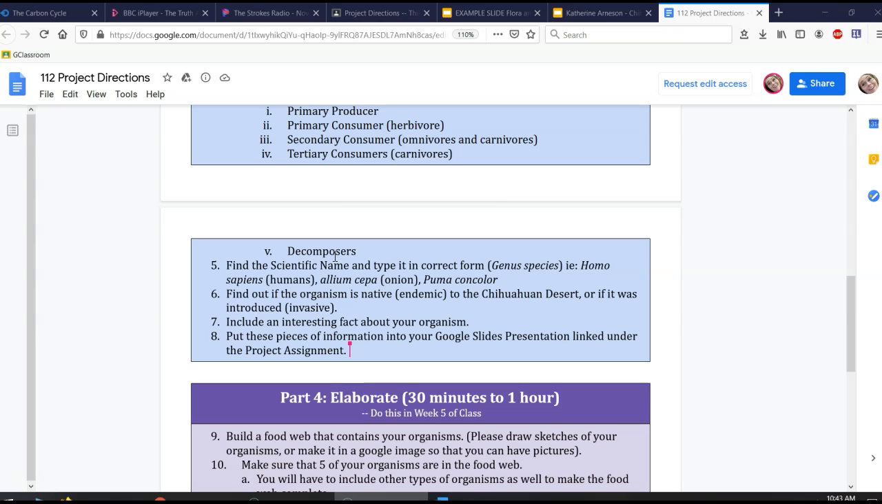Okay, you also need to find the scientific names and type them in the correct form. So the correct form for the scientific name is the genus and then the species. And so the most likely experience you have with this is Homo sapiens. Homo sapiens is not plural.